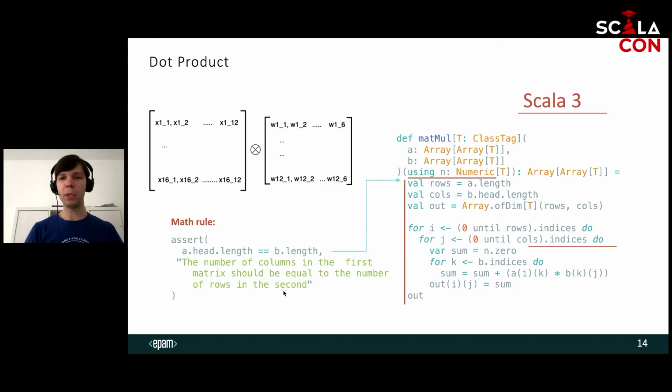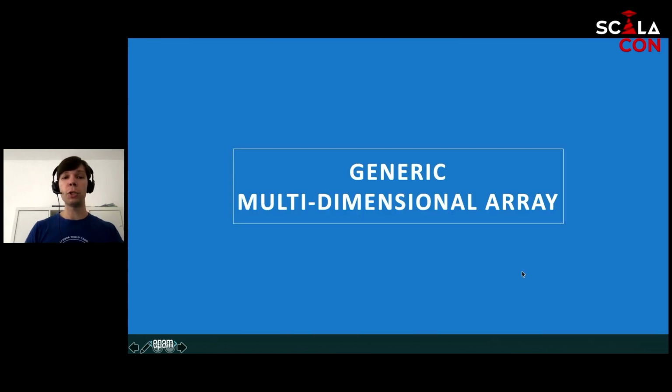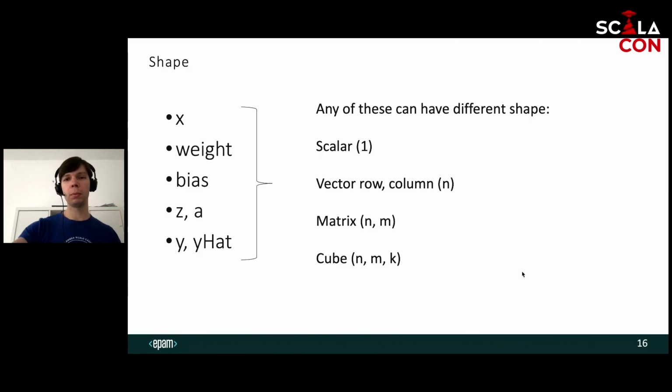One of the Scala 3 features is the new implicits, the new using keyword, which we will use here. So we abstracted away the precision of the numbers, and we just require a numeric type class. As long as T has a numeric type class, we are good to multiply numbers here and sum them. So, a generic multidimensional array. That's another topic that we will talk about.